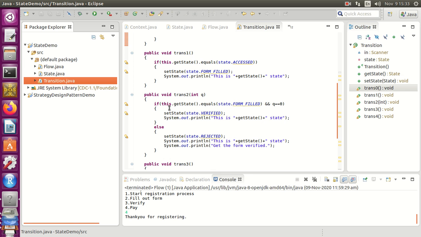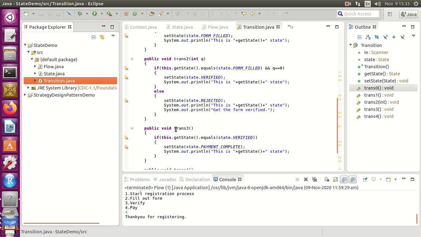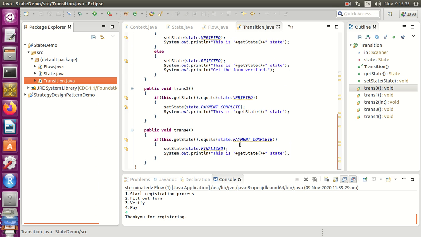Else, if this is false, meaning the user is not pressing 0, then we go into the rejected state and show that the form must first be verified. Next is transition 3. For transition 3, if we are in the verified state, then we go into the payment complete state. Same for transition 4: if we are in the payment complete state, then we go to the finalized state.